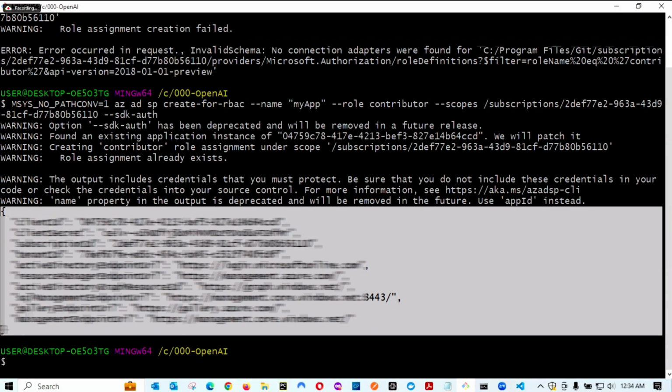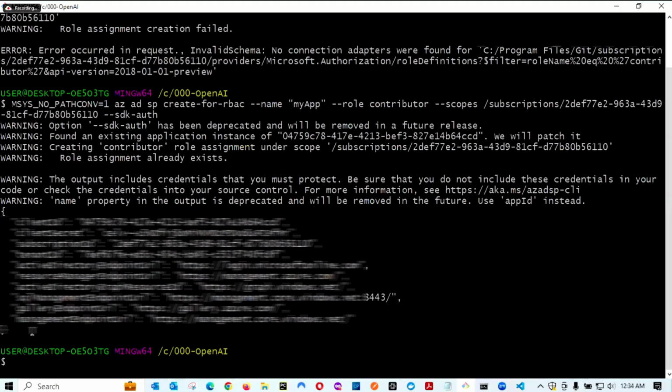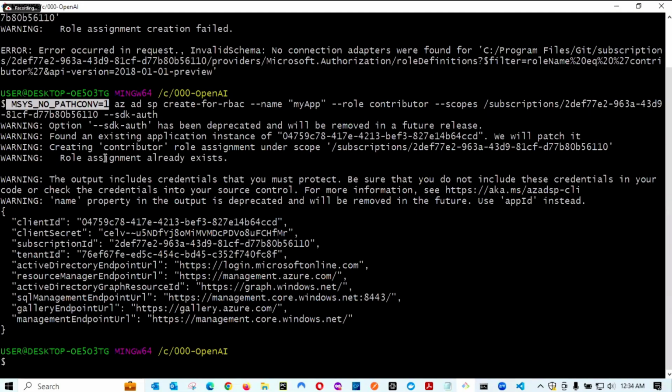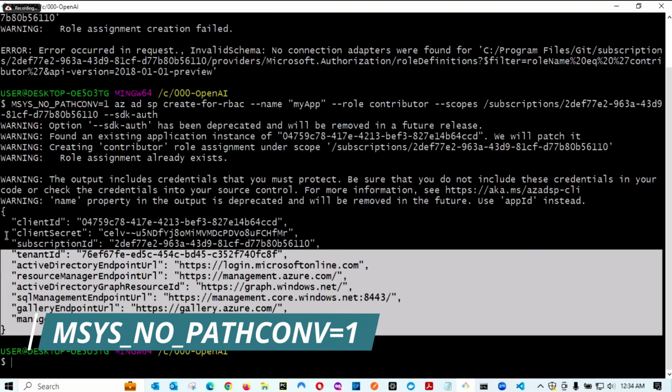To summarize, MSYS_NO_PATHCONV=1 is a valuable tool for maintaining path consistency when using Git Bash or MinGW on Windows.